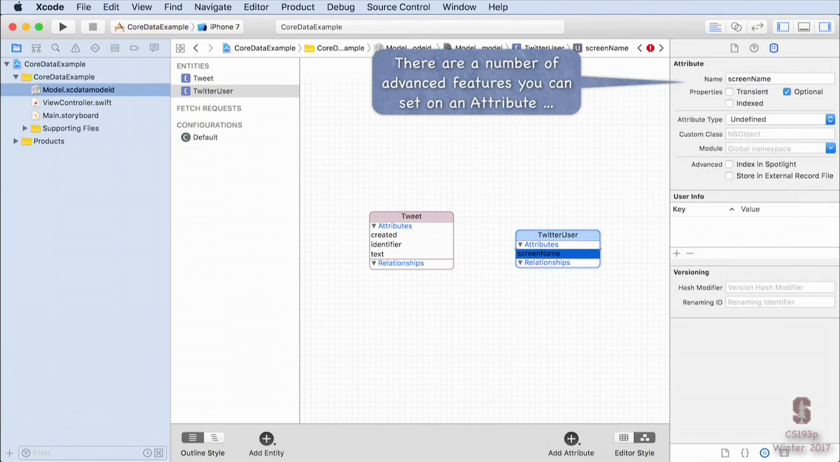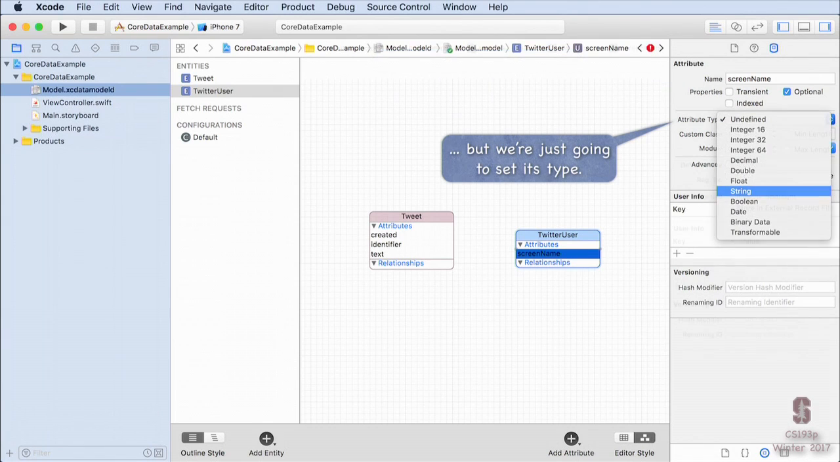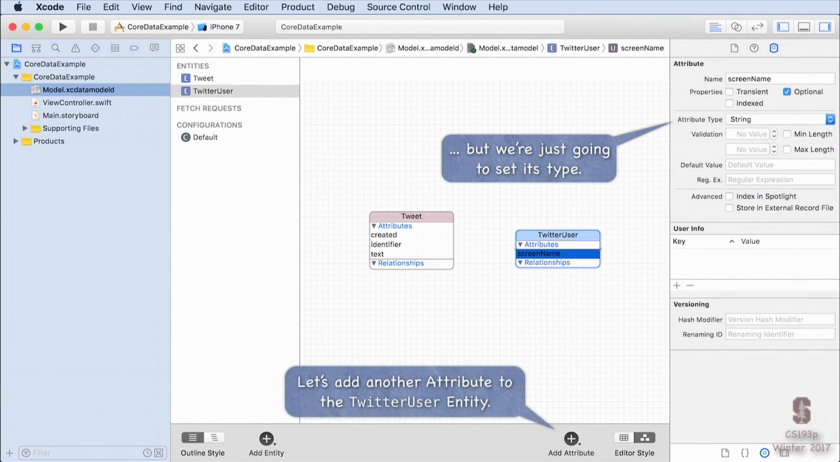By the way, that optional doesn't mean optional like the Swift thing optional. This is optional like in SQL database terms, right? In relational database optional. So I'm not going to talk about any of the database stuff of it. You rarely need to set any of these properties right here. But you do need to set the type, okay? So we're not going to talk about that, but we have to set the type right here. And the screen name, of course, is a string. So I'm just going to change it to a string.